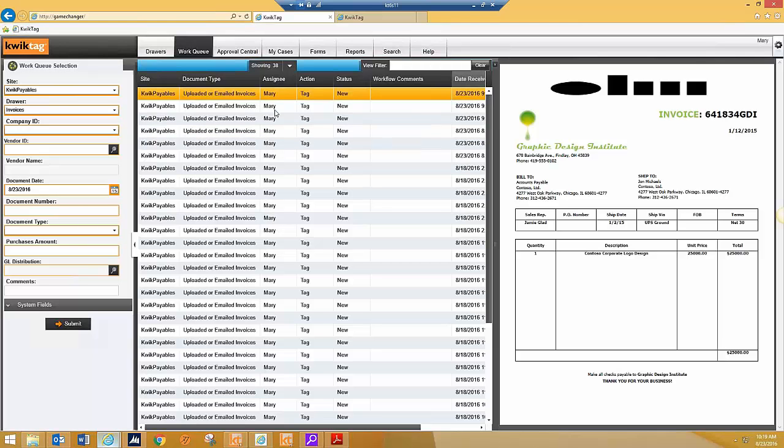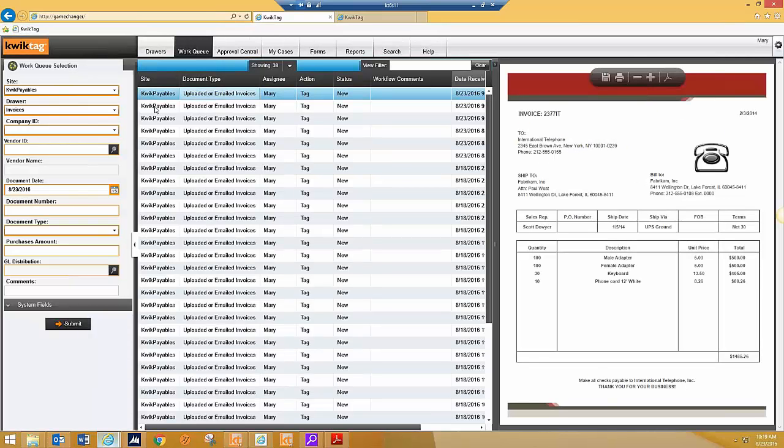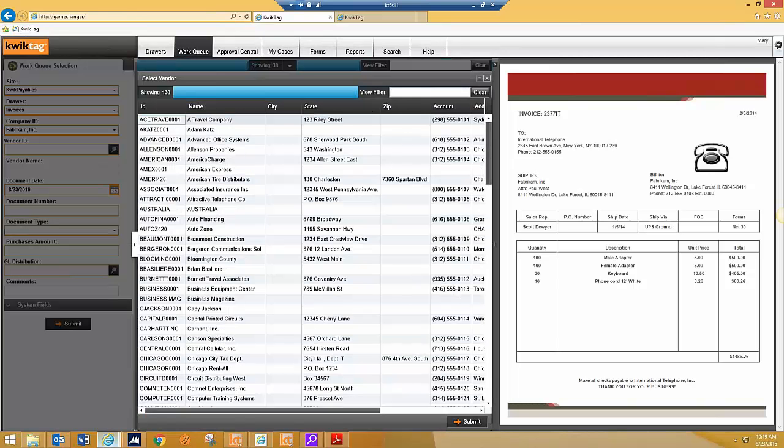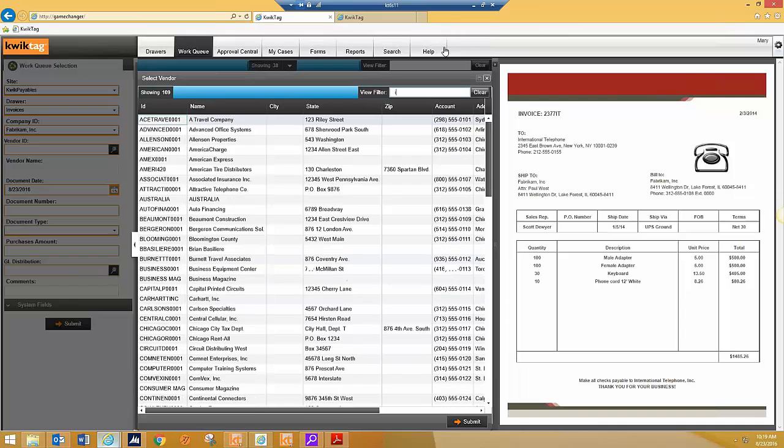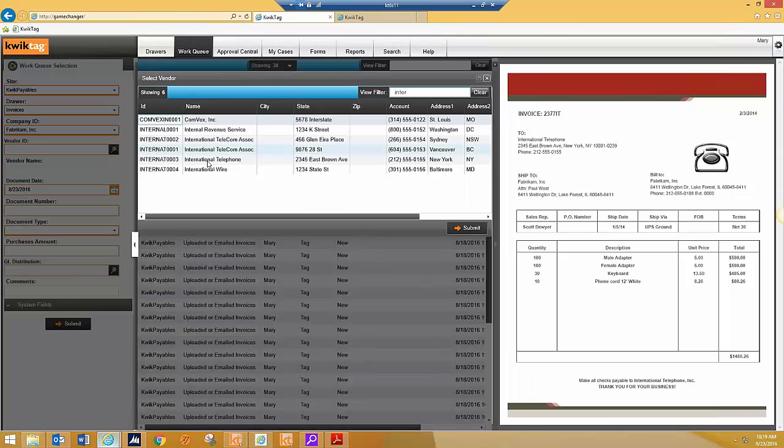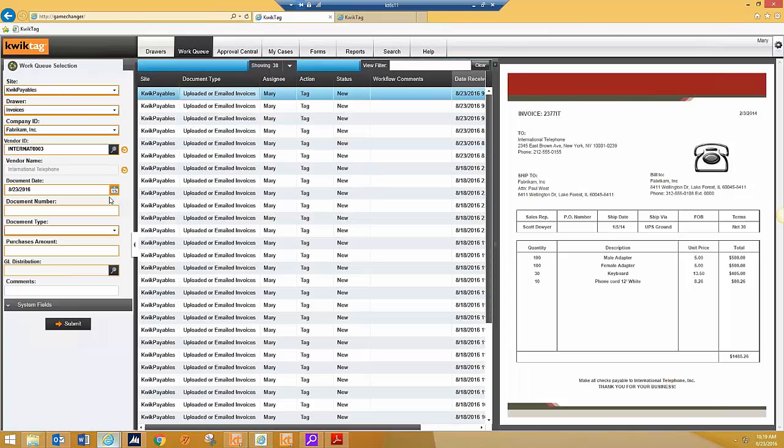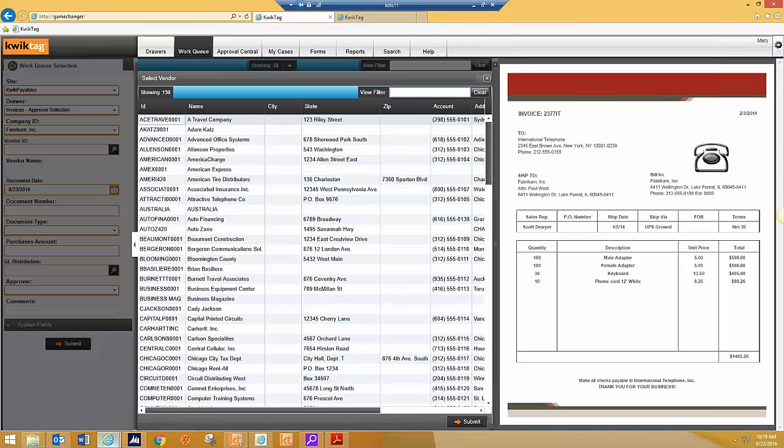So for example, if I'm looking at another invoice and I need to put it into the system, I can quickly select the company again. I can see here this one is International Telephone. I'll just show you a couple different options here. And because we need to identify this as the correct address, we're going to select that one. I can tell the system that I want to select the approver instead of having it automatically go to the department manager.